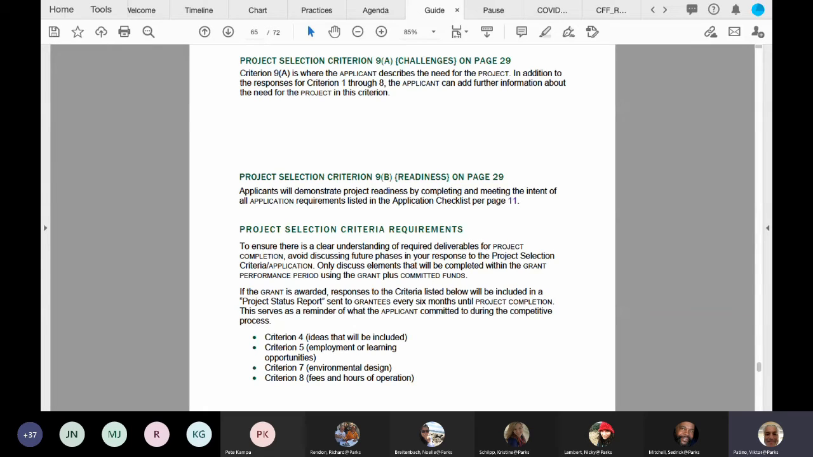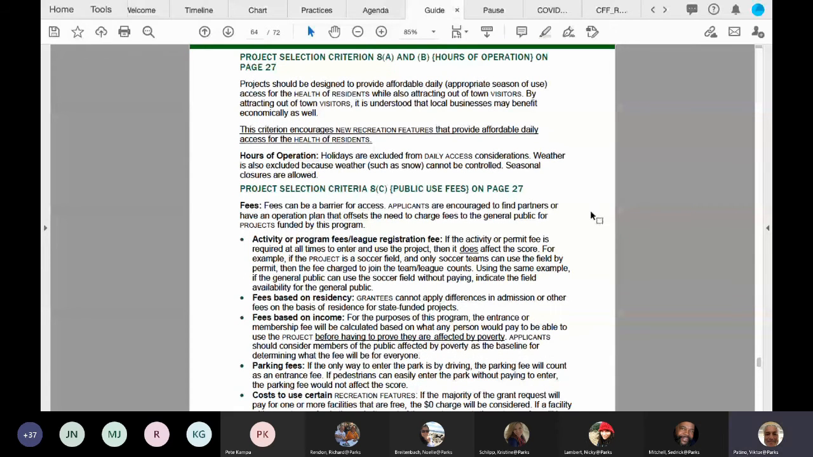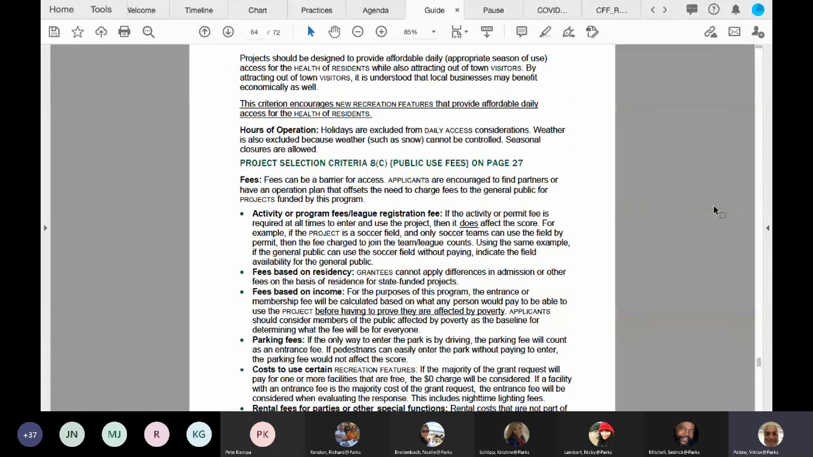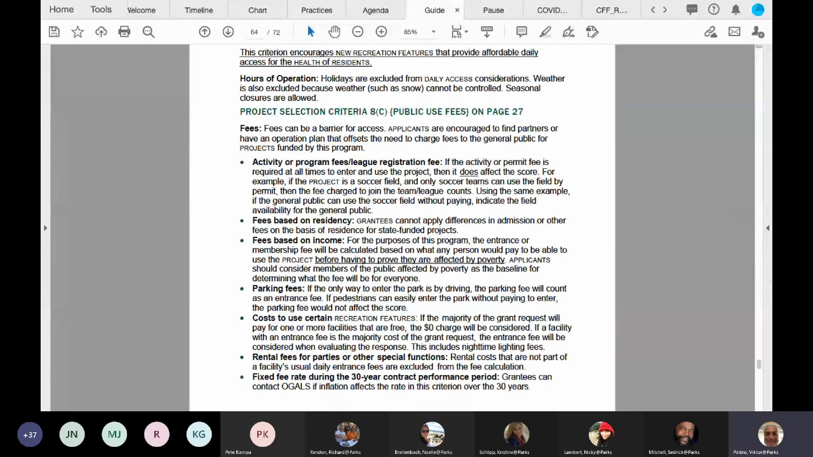So let's go back to the technical assistance section here and see if we can answer your question based on the guide. Sam, if you could please scroll to page 62. Okay, everyone, so we are on page 62, and if you look towards the middle section, there's a bunch of bullet points about fees. And so the first part of the answer is on the first bullet point.